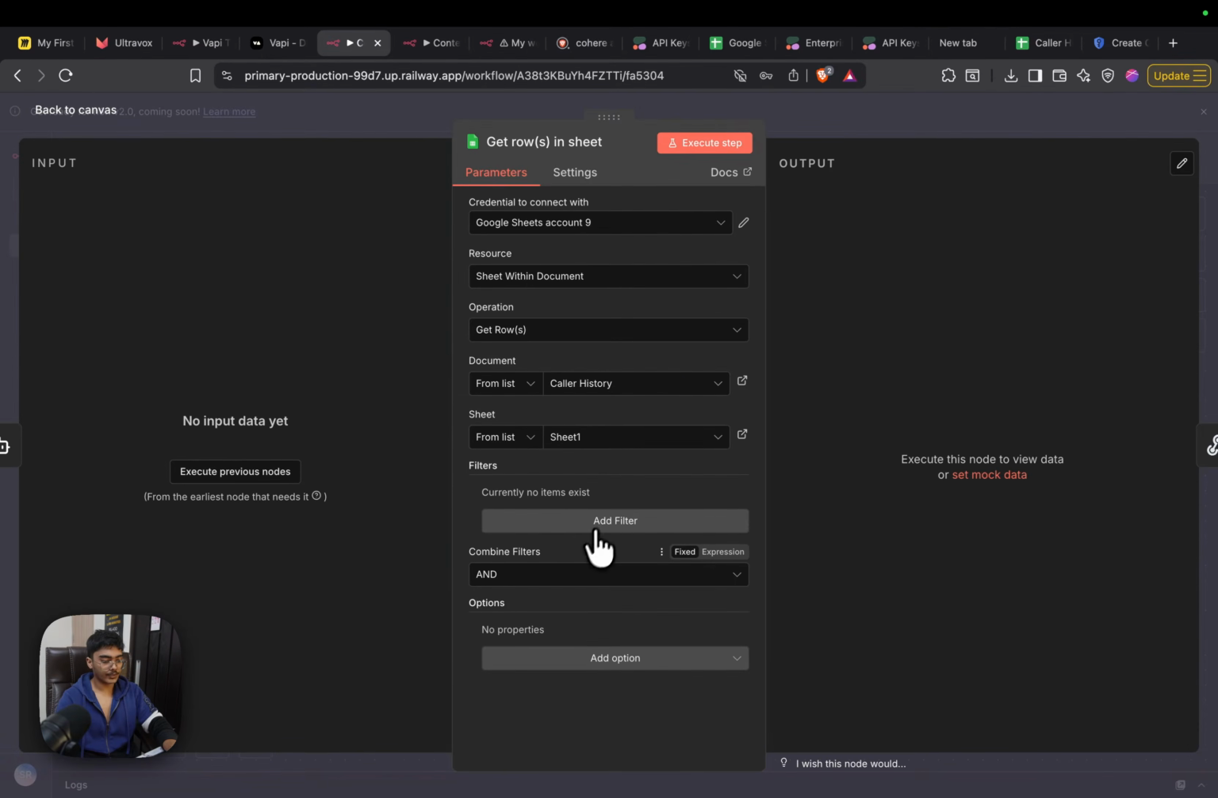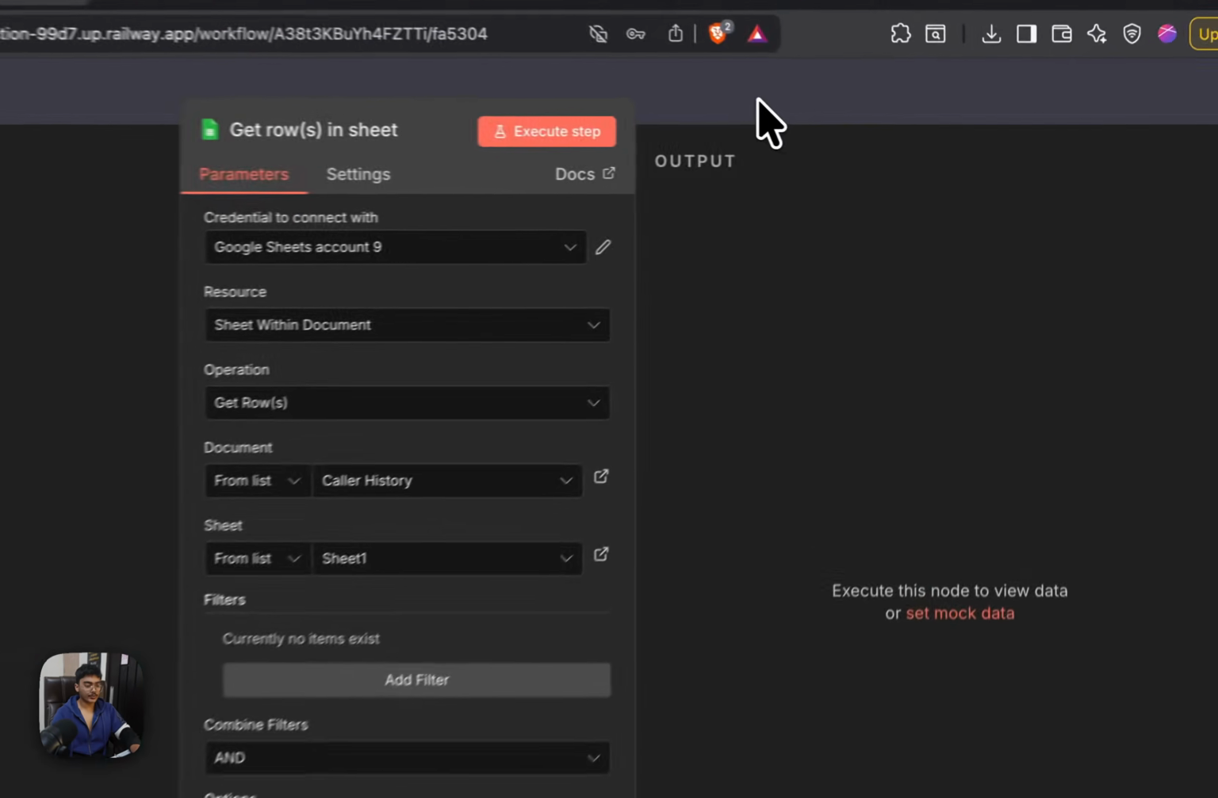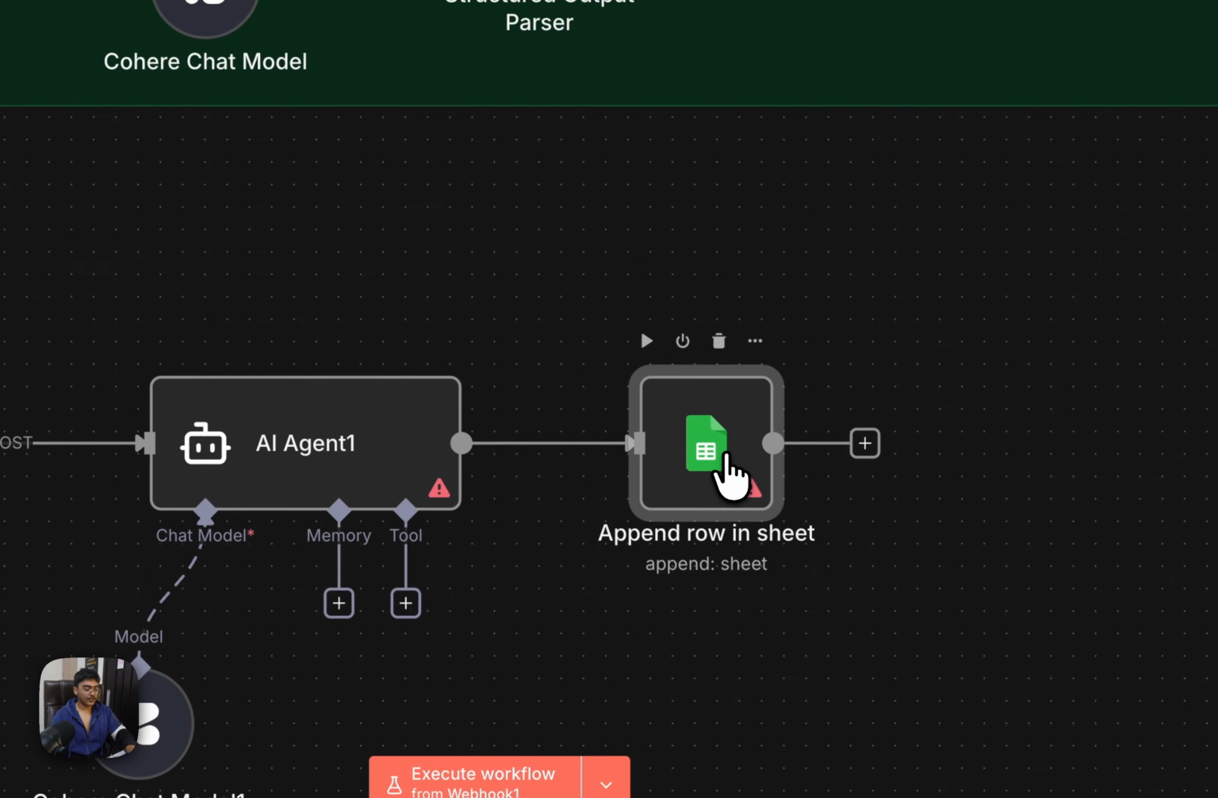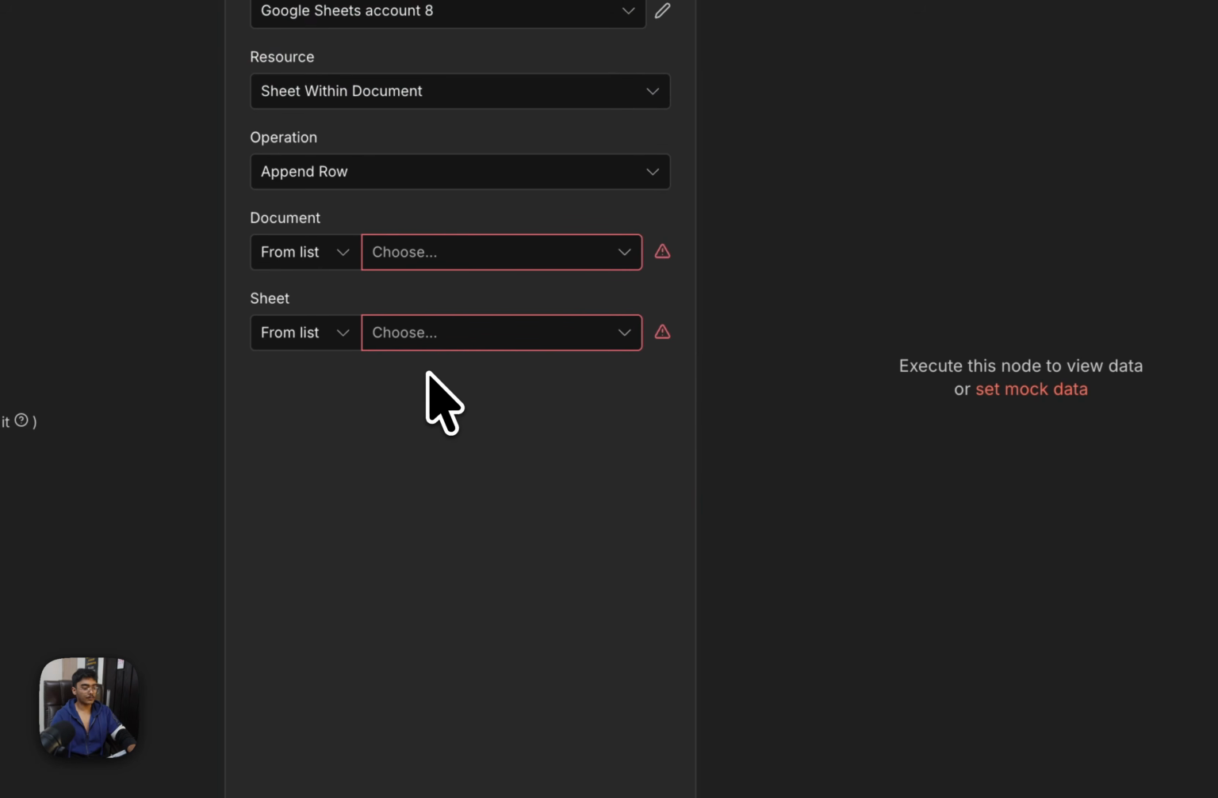We haven't added any filters as of now. And then it says combine filters. We don't need to do any of that. We'll come to this later. Do the same configuration in the post call webhook.